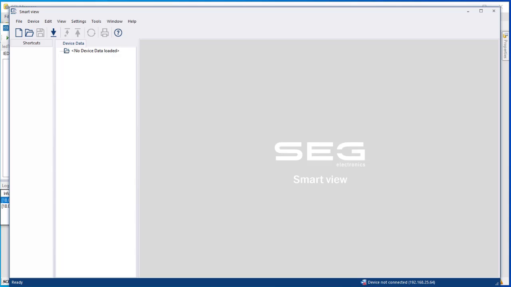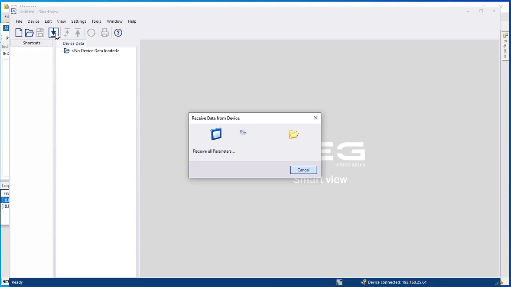But now let's start. You see I have opened the SEG SmartView software. First I connect to my device. Because I need the data tree of the device, I need to create our IED file from this device. This is important because I need the IED file to create a substation configuration, to create my reports and re-import it to my protection relay.